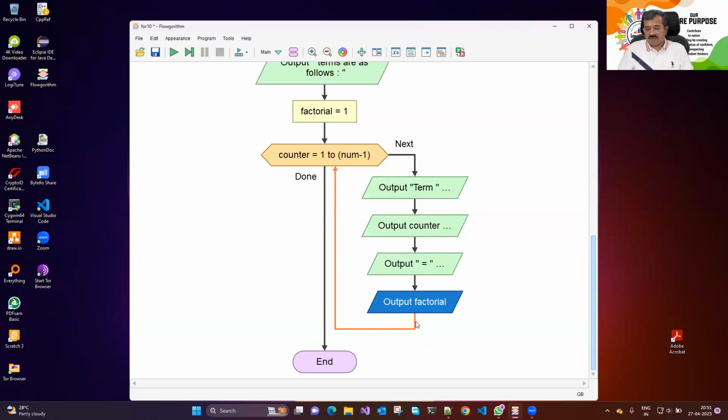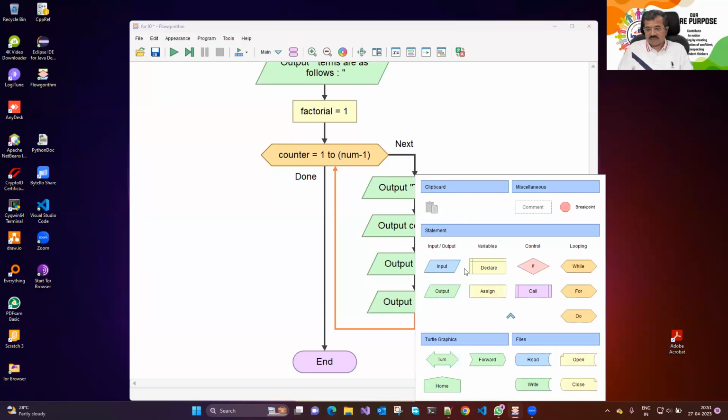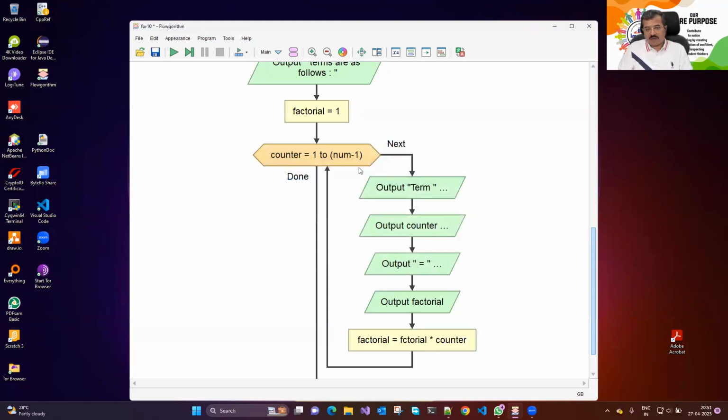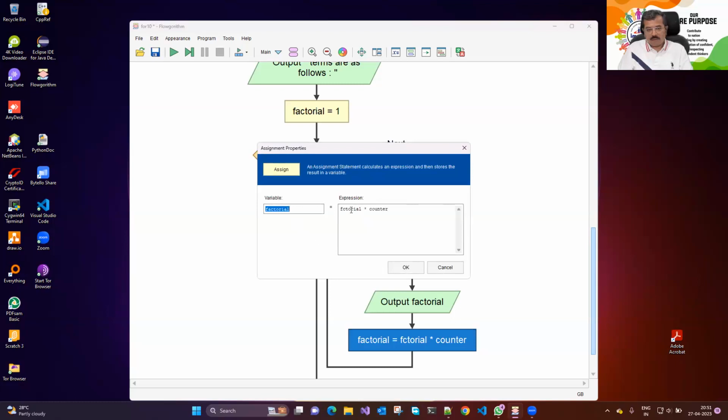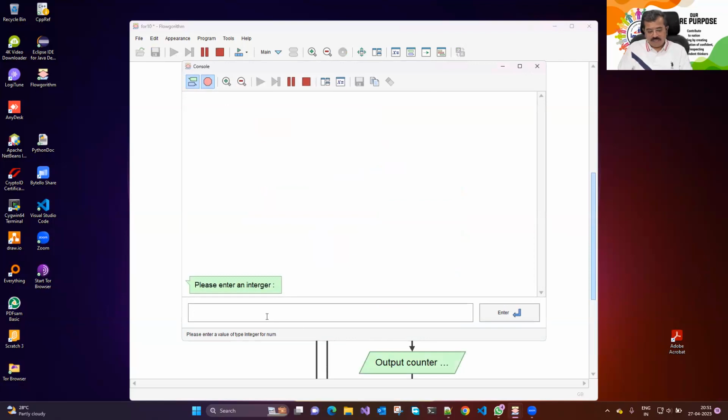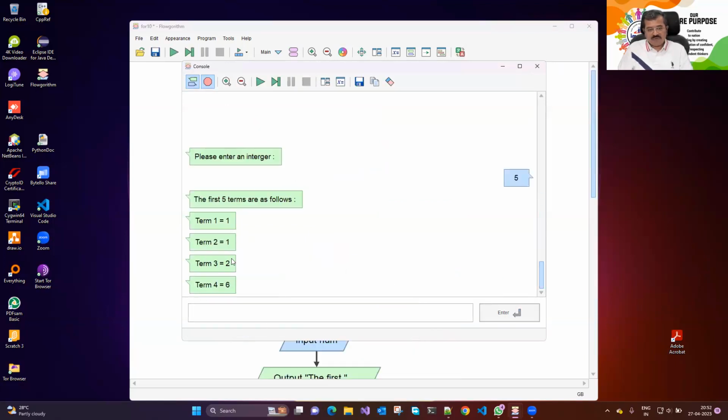So I would like to multiply and find out the factorial. So here we go. Let's see if I write a statement over here, something like this, will it solve? If I now say factorial into counter. Let's run the code and see. If I enter a number like 5, it says 1, 1, 2, 6. 1, 2, 3, 4 ho gaye.